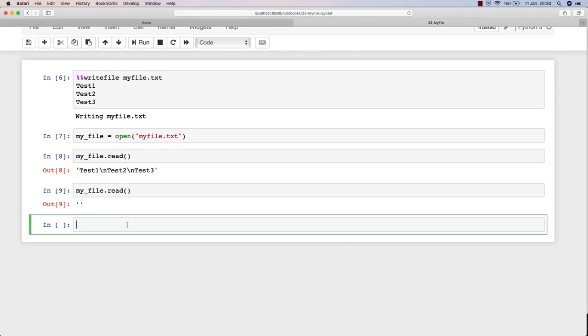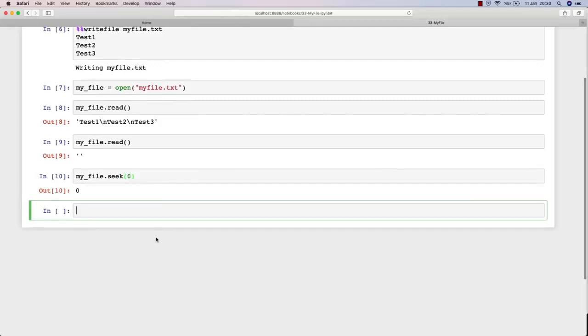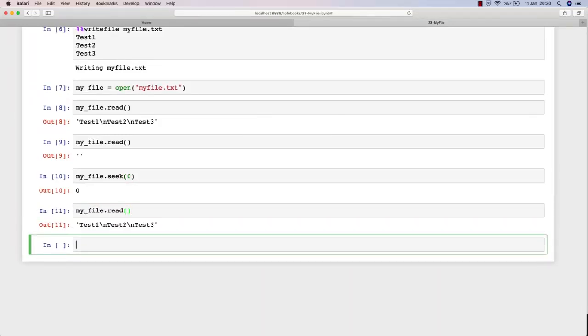And there is a way to do that actually. You can say my_file.seek and say 0 for the first element, like in a list. Okay? So it just takes the cursor to the beginning of the file. Now if I call my_file.read, then it will display the result to me.